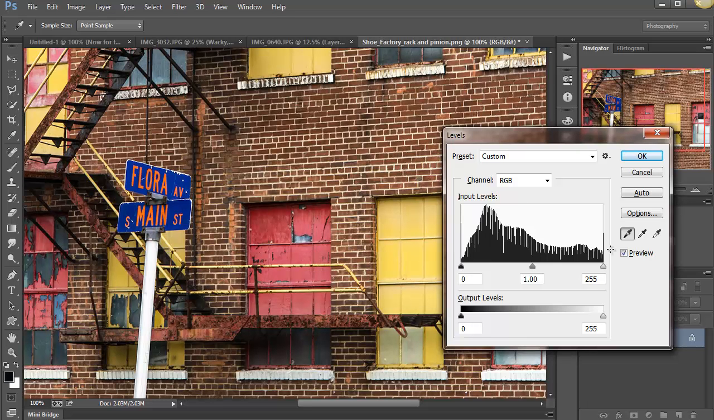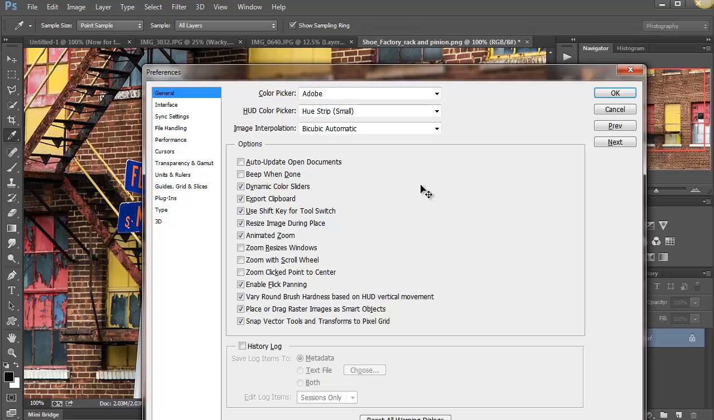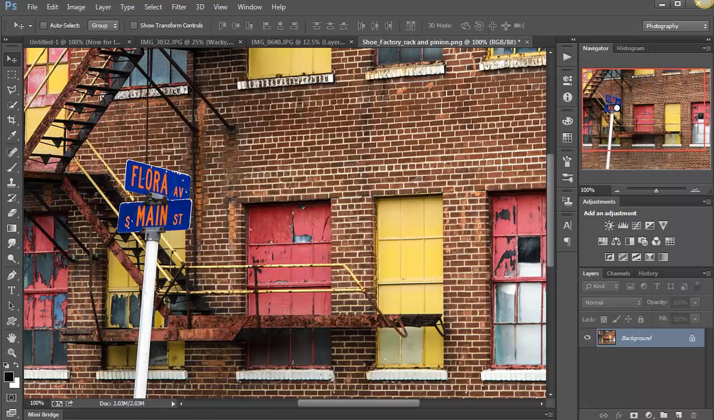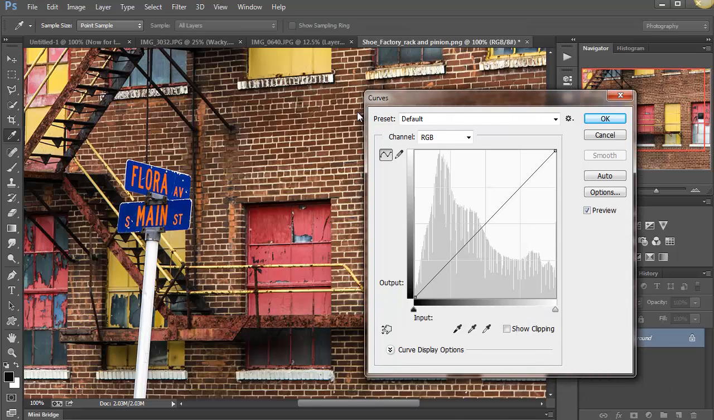Click there. And I don't know about where my middle gray is. That's what we need for this one. So I'm going to go ahead and click OK. I've got those two. I'm going to bring up the, oops, wrong choice there. Bring up the curves.